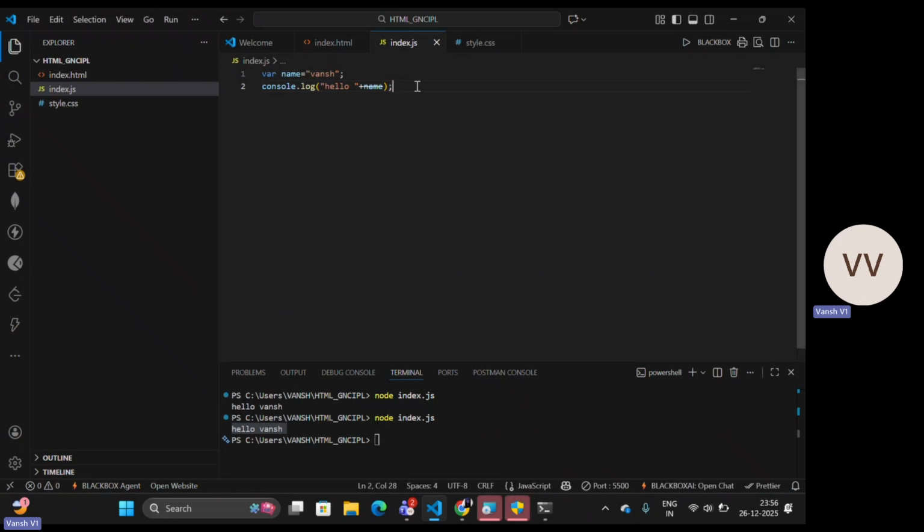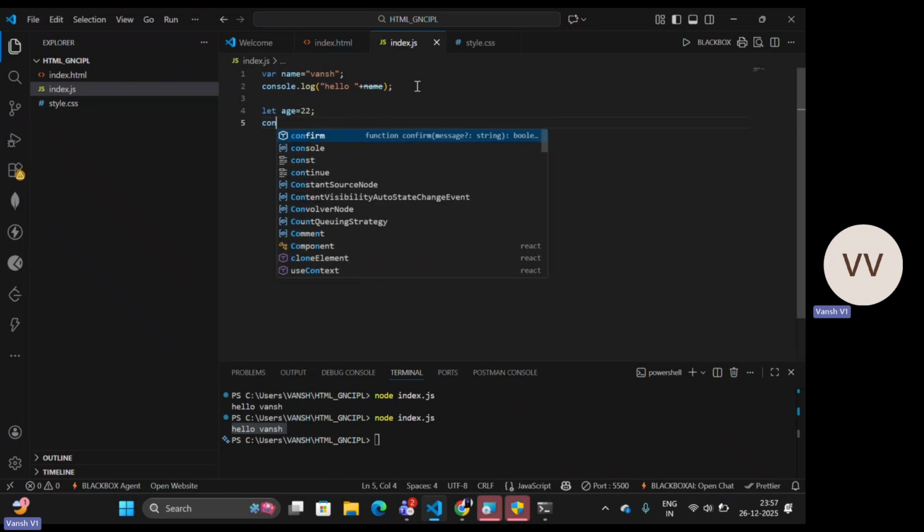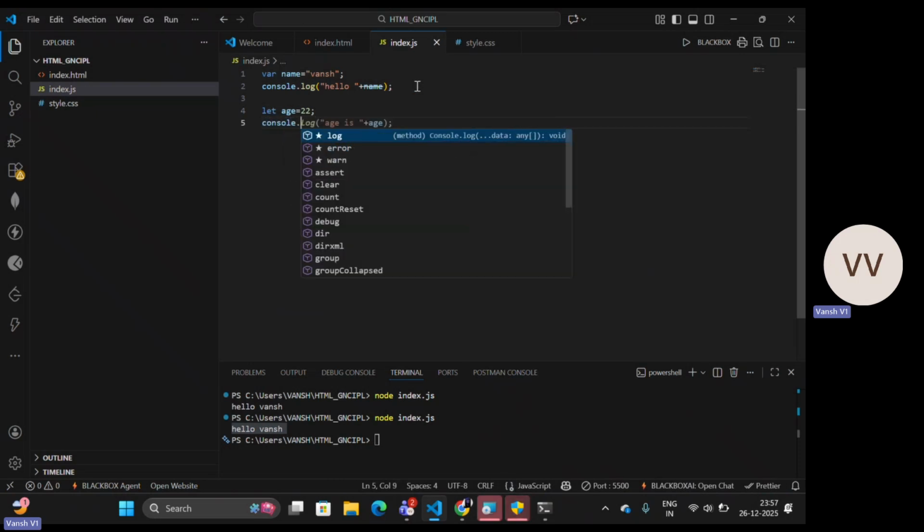Okay, now let's talk about let. Here comes let. Through let, we can also assign something like let age equals 22. And you can also console this age. How to console it? console.log.